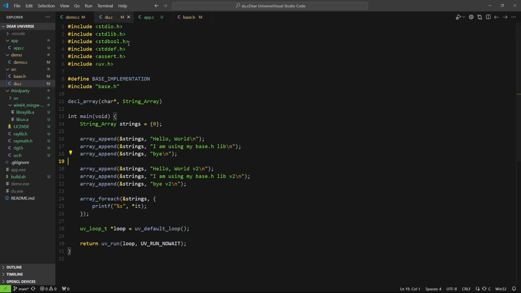Alright, so basically in this episode we just implemented my dynamic array, and in the next one we will probably start implementing a tool for building our software in C.